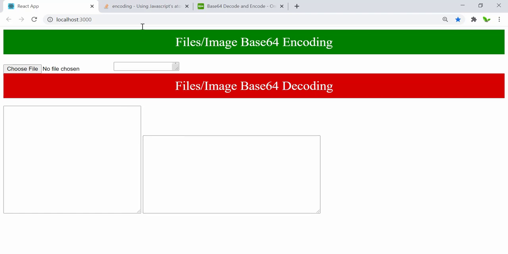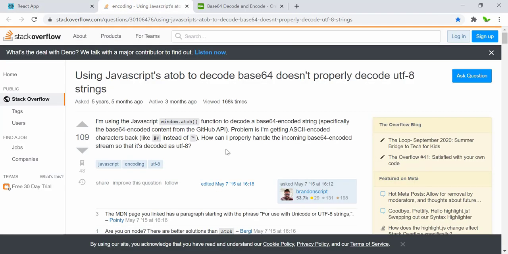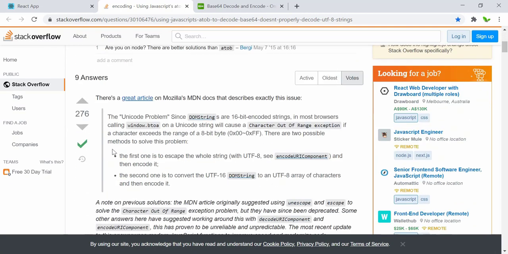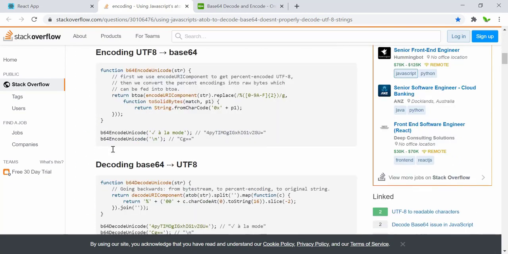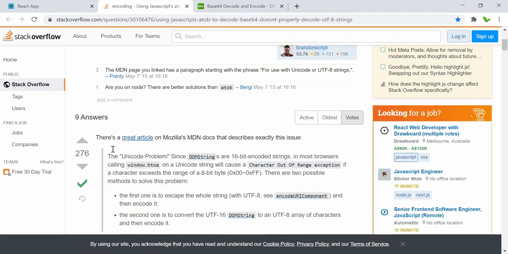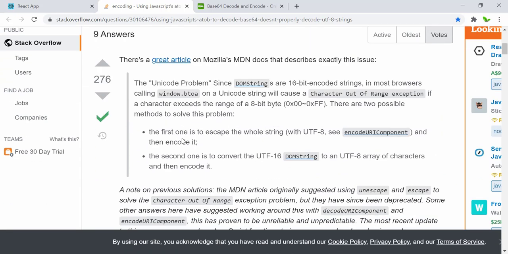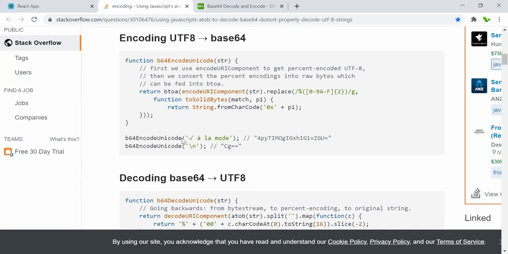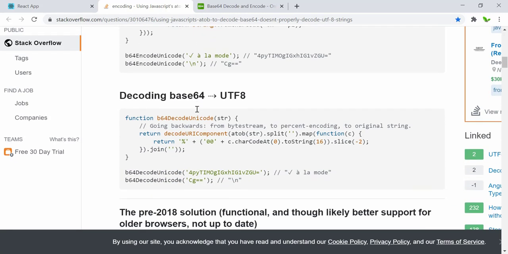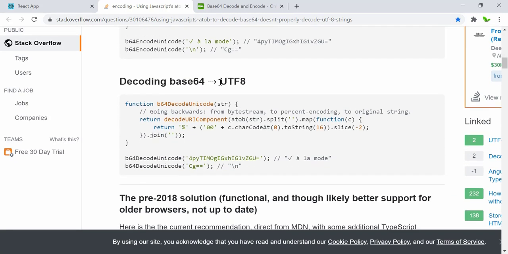Now, let's take a look at this Stack Overflow. And here, we will learn how to decode Base64. You can see that there are a lot of functions down here. So now let's quickly look at each of them. Okay, so right here, this is how we encode UTF-8 to Base64. And right here, this is the Base64 to UTF-8.